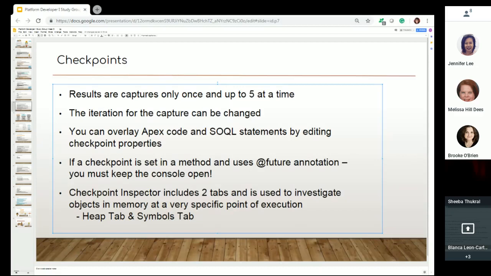These are great questions. I just saw Brooke ask if it would be for Salesforce memory, not local. Yeah, I don't know. We'll have to do some research on that one. If anyone can find that while we're going through this, that would be great. And then the symbols tab displays a tree view of all the symbols in memory at that checkpoint.